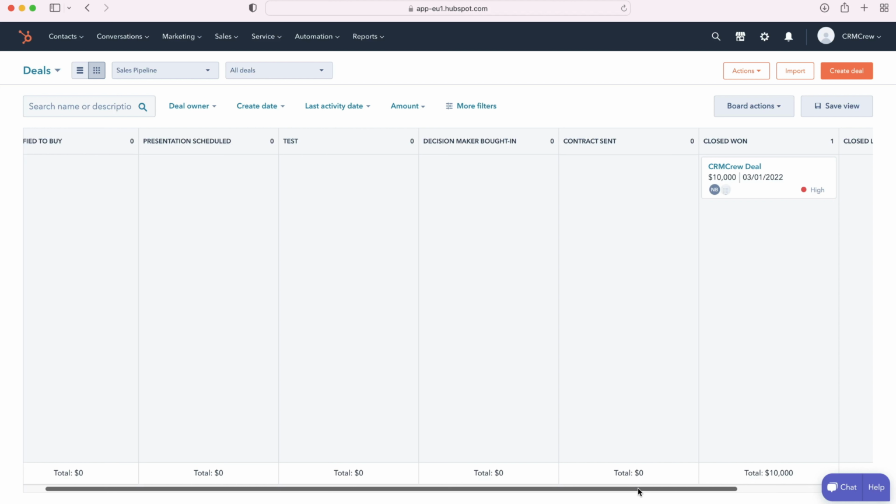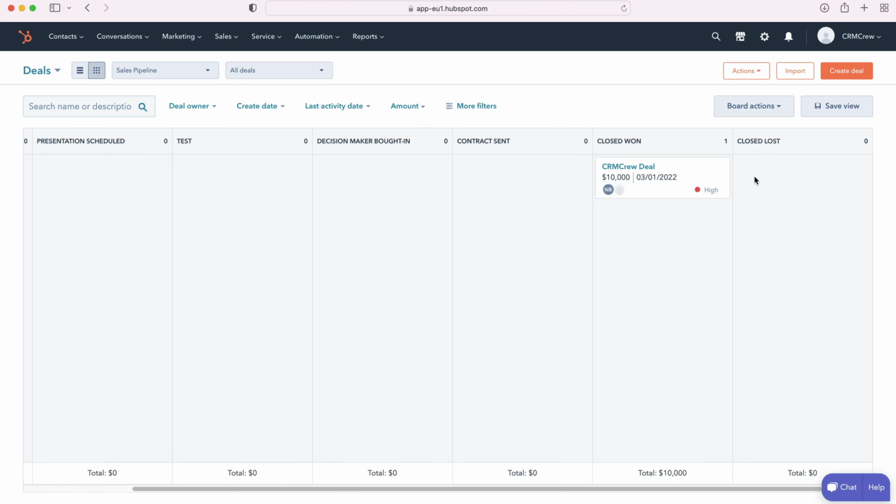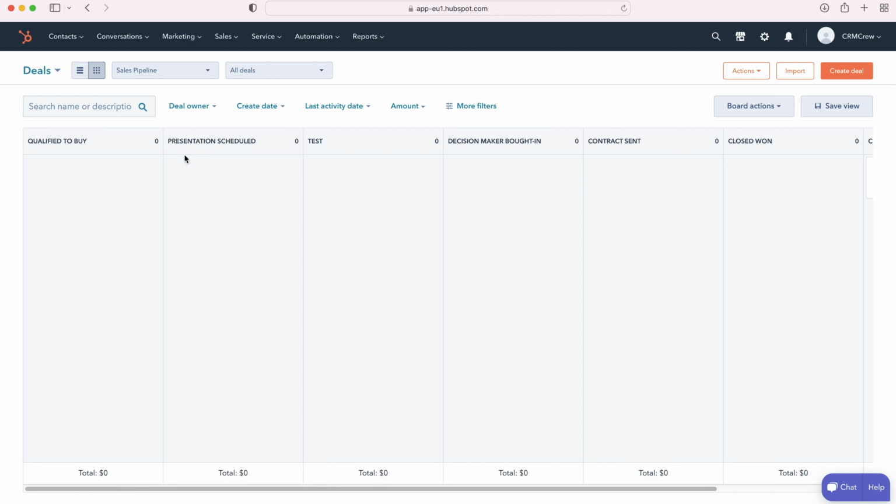Or unfortunately, if you do not win the sale, you move it to the closed loss as I just demonstrated, and it's really, really easy to do and manage your sales, manage each of the different stages as well. So hopefully that's given you a clear insight into how to use your deals inside of HubSpot CRM.